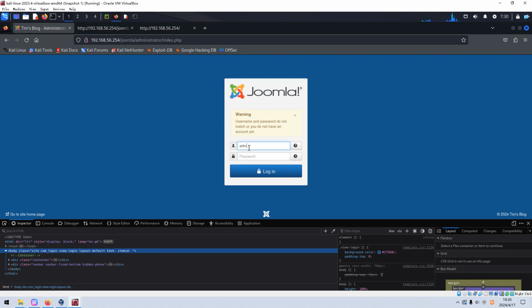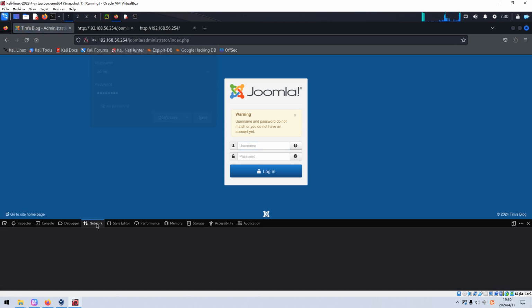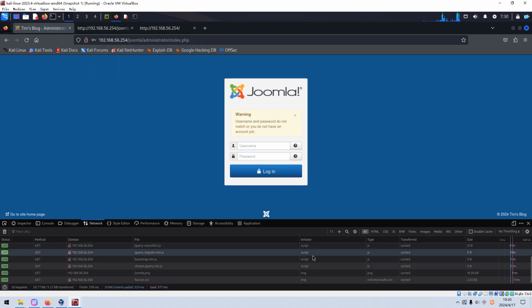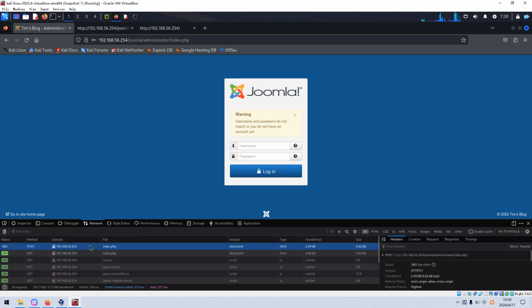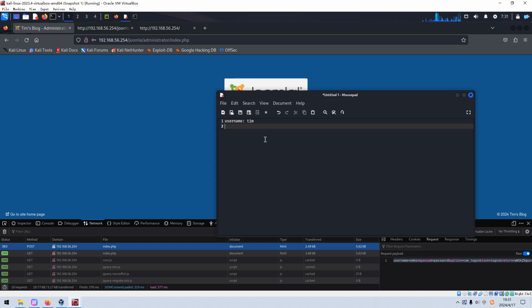for example, like admin and password, and login. And we can go to the Network tab. Yeah, the first request, the method is POST. And then we can get some information like the login page and also the request payload. We can copy the entire payload and paste it in my notebook.